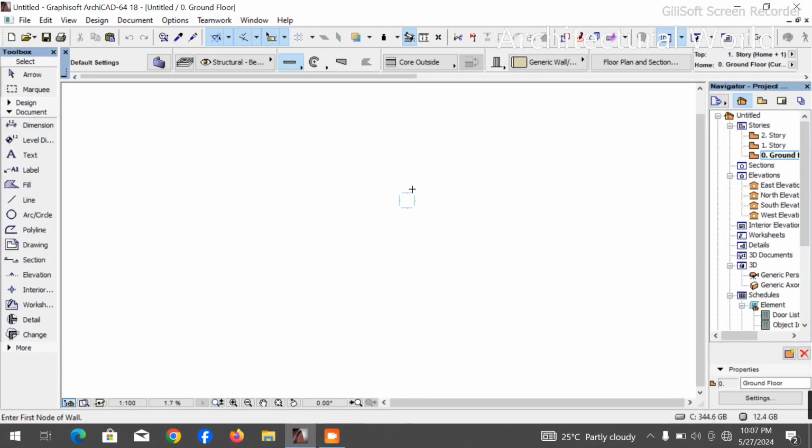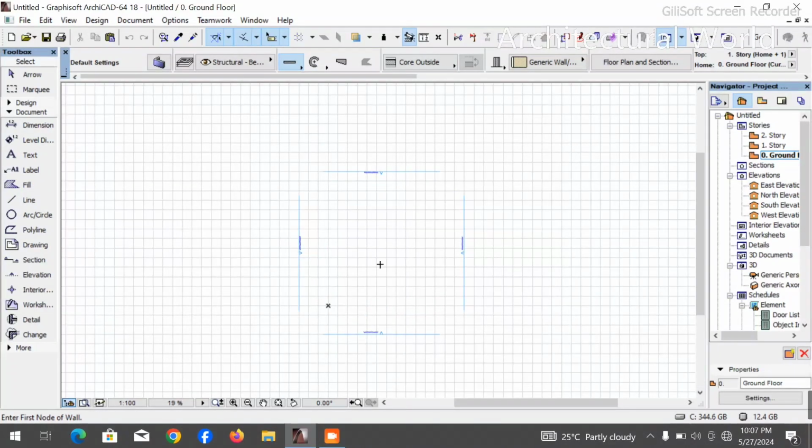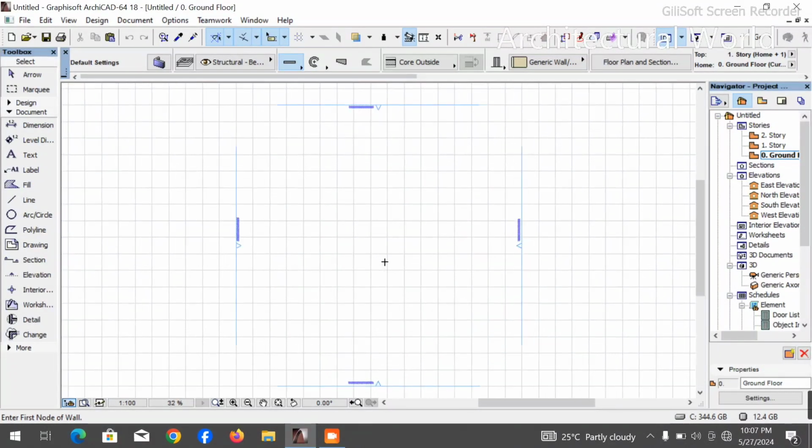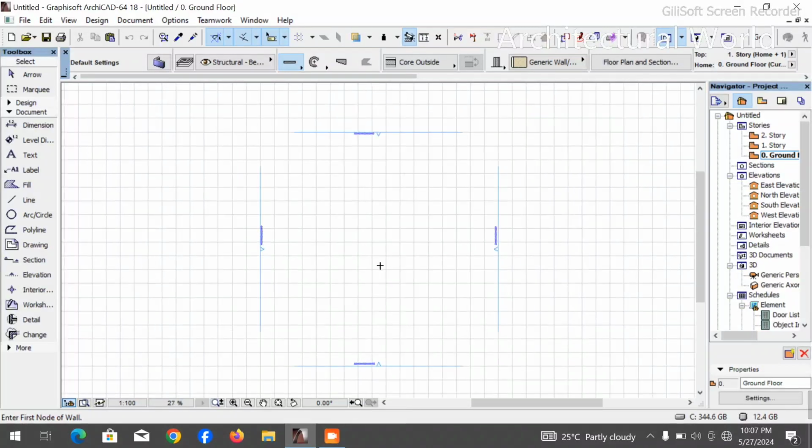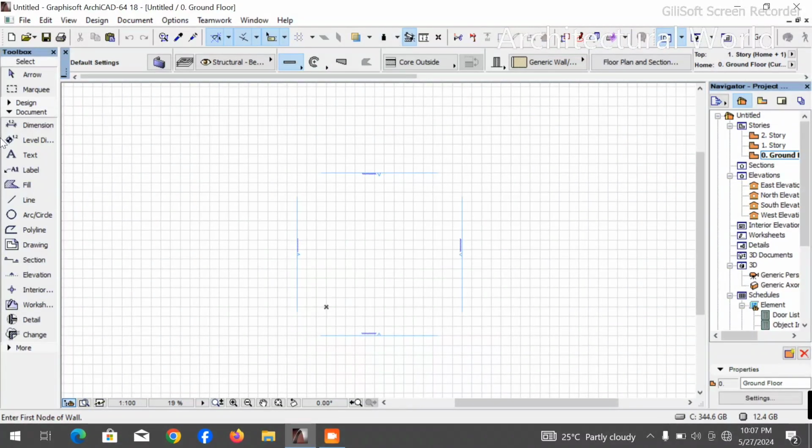So today I'm going to be working on a two-bedroom apartment on a land size of 6.8 meter by 9 meter, or let's say 6.8 meter by 11 meter. So that's what I'm going to be working on today.